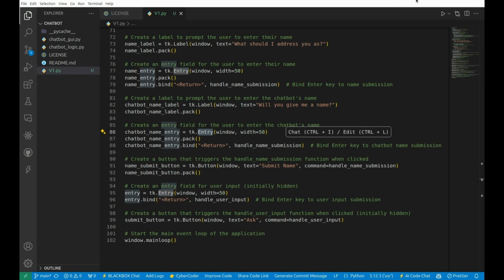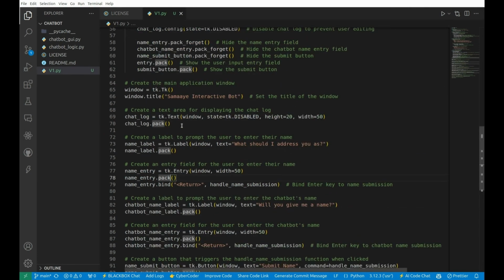Now talking about the GUI, I wanted it to be straightforward but functional. The chat log is a text widget which displays the conversation. This is the one which displays the conversation. To prevent accidental edits, I kept it disabled by default and only enabled it when adding messages.